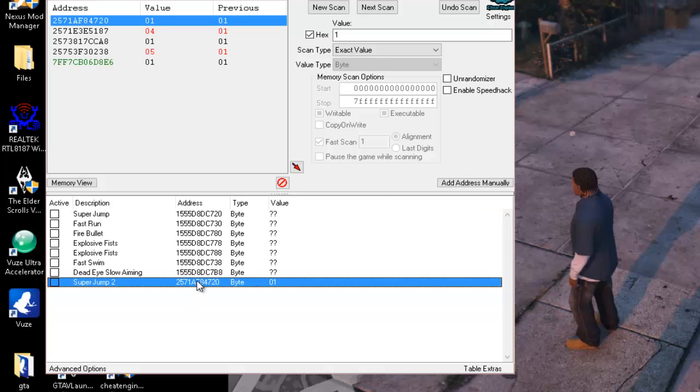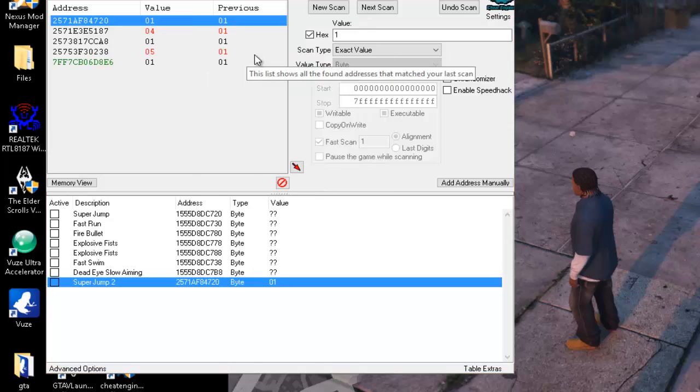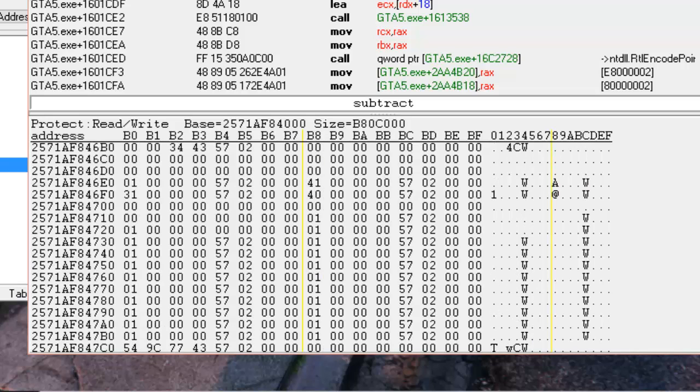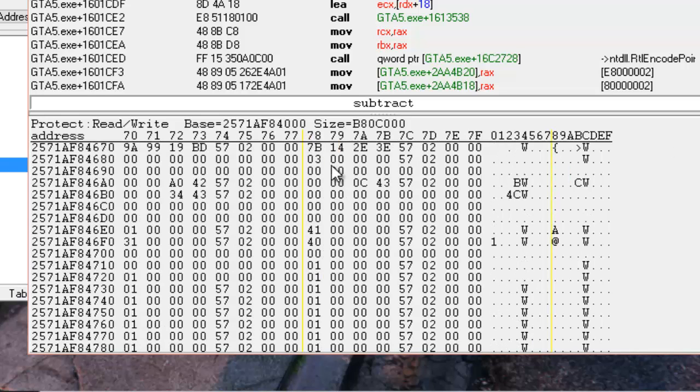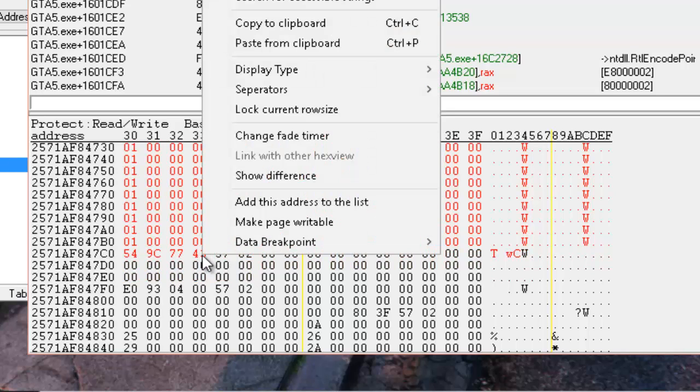And what we need to do is browse this memory region again. Okay, and it's going to take us to that memory region. Even though the address has changed, the byte structure is still the same. And we're going to go to our first part again, to where we started our scan, which was up here. Here's our super jump. Here is where we started our original scan the first time. And we're just going to go all the way to the same exact spot. I just memorized this, so that's really no technique I'm using.